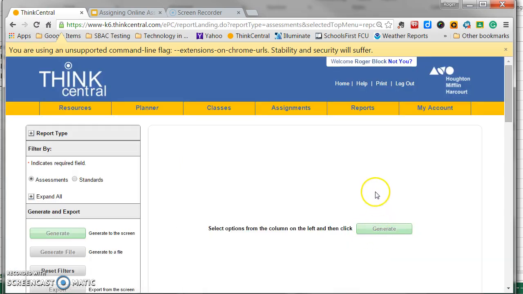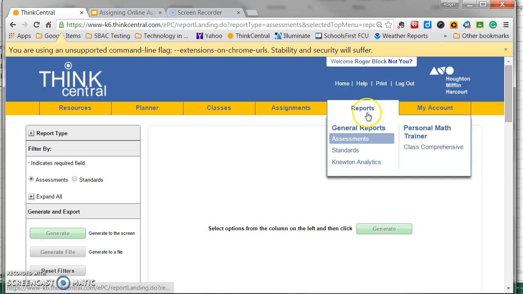Once we get to Reports, we're actually going to come up here to Reports again, and it's going to give us the option to do a class comprehensive report for the Personal Math Trainer. Now the Personal Math Trainer is the system that we use for the math test. So we're going to click on Class Comprehensive.